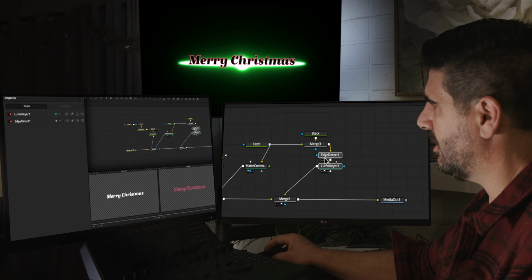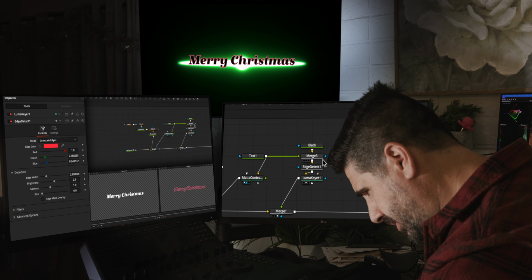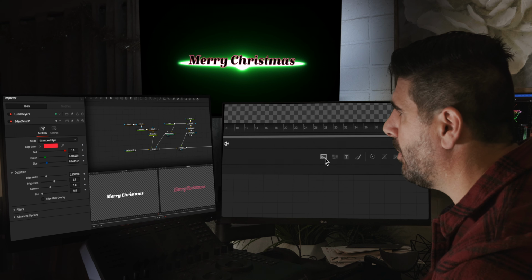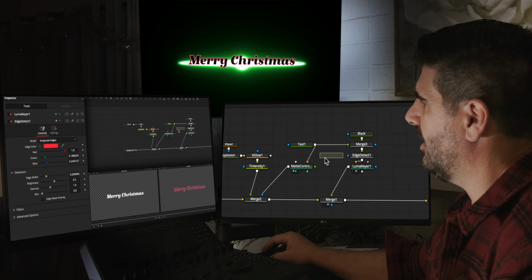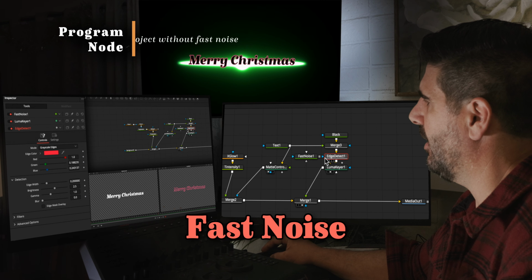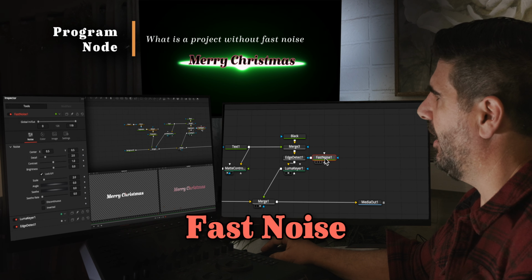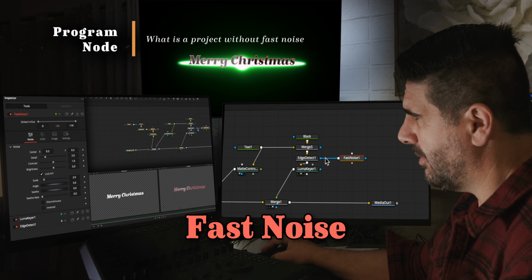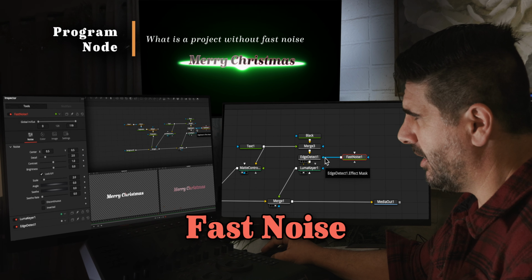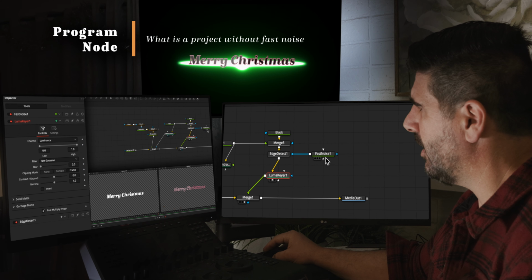So that's our text, and we're just using that as a null to black. And we're using that to create just a little bit of a fun little comp right there, like that. That then makes a knockout with this. And we can take fast noise. Let's add in a little fast noise here, because everyone wants fast noise.